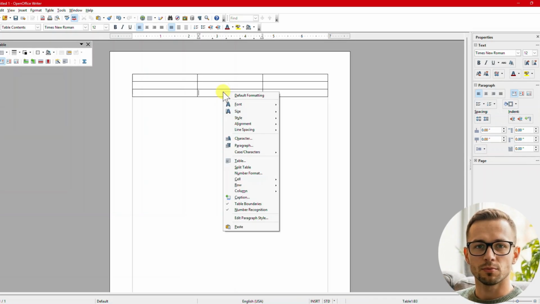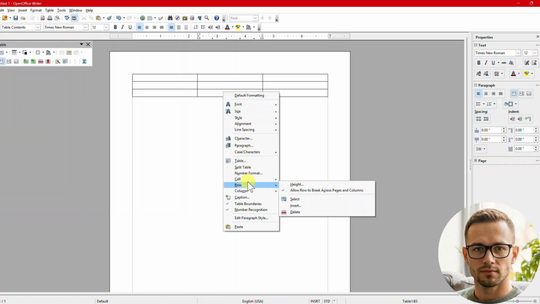The quickest method for most people is to right-click inside any cell. Then, look for the option to insert a row.